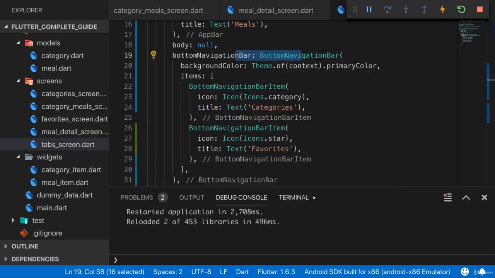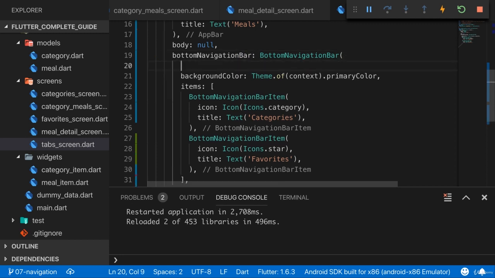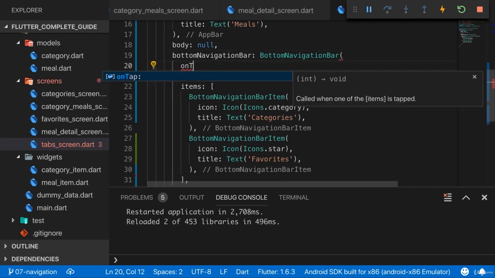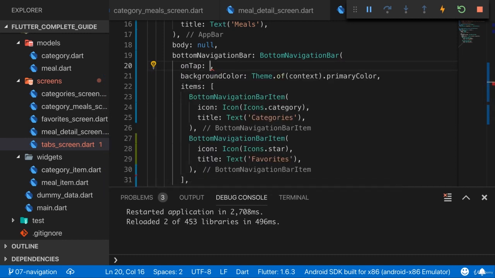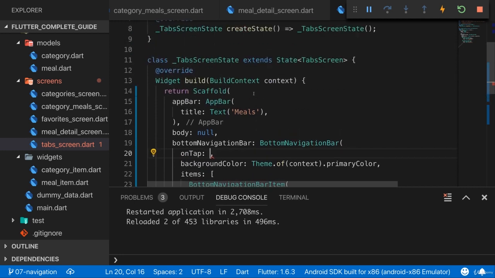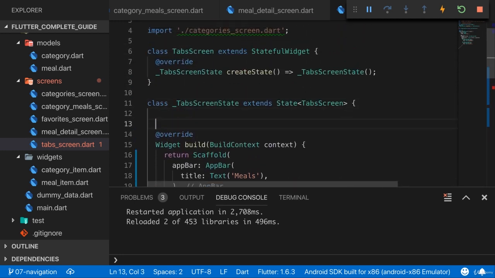And now comes the part that is the biggest difference compared to the tabs that we added at the top below our app bar. For the bottom navigation bar, you manually have to control what the user selected and which content you want to display. So for that, on the bottom navigation bar itself, you register an onTap listener, and that is triggered whenever an item is selected. Now onTap should execute a method, and I'll add a new method here.